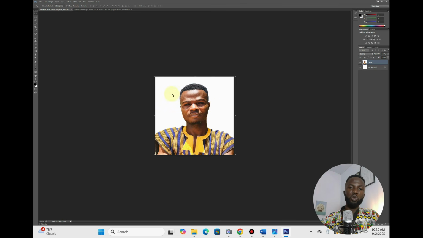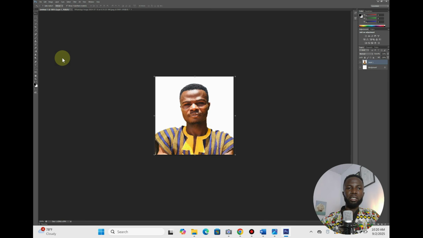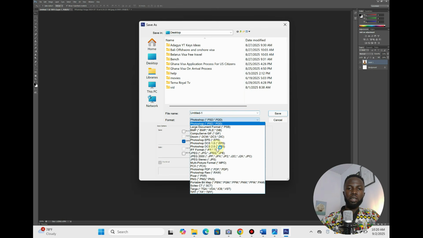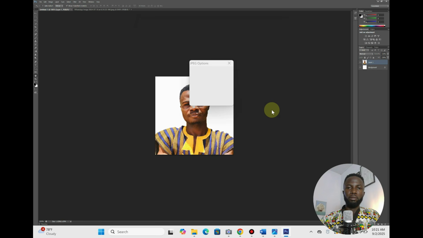What we are going to do next is save it. We click and then save it as JPEG and rename it DV lottery picture. Okay, now let's click save. Then we click OK. All right, so we are done with the picture.